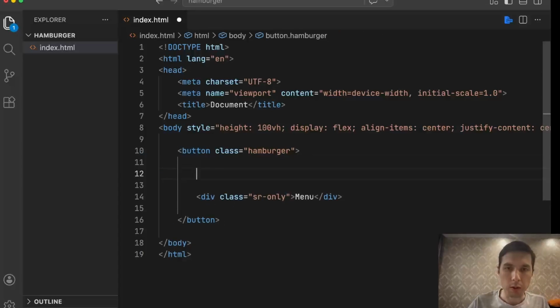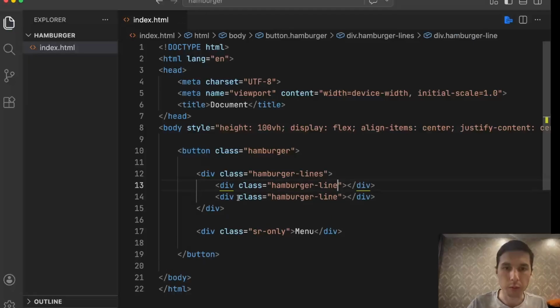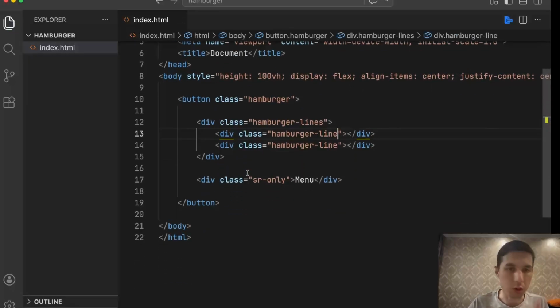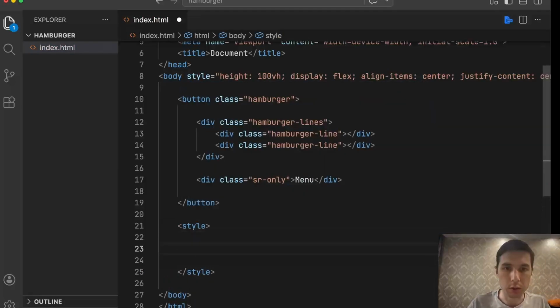And the lines of the hamburger will be inside a wrapper called hamburger lines. And each individual line will also be just a div with a class name of hamburger line. And that's all the HTML we're going to need. And let's write some CSS.